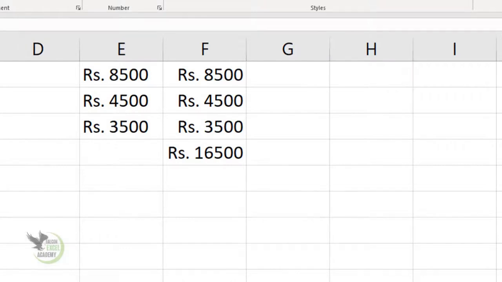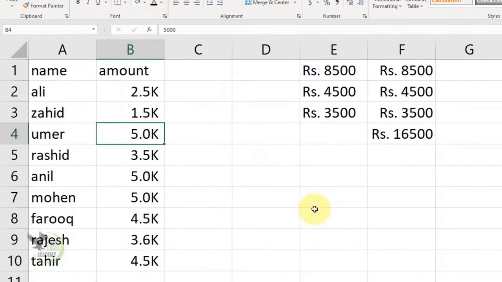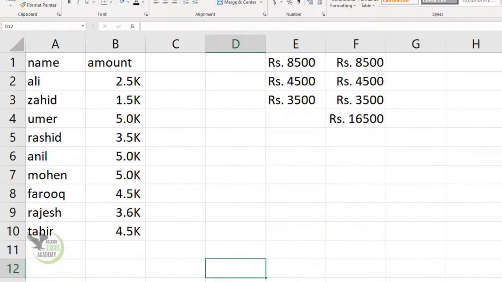2.5K means 2500, 1.5K means 1500, 5.0K means 5000, and 3.5K means 3500. In this way, you can also change the format here.